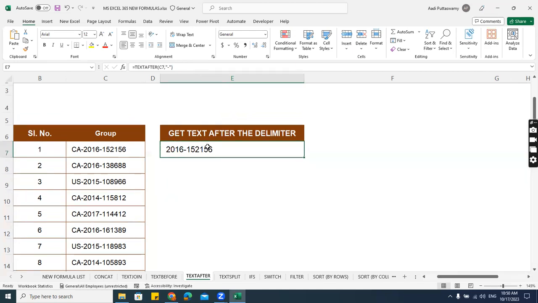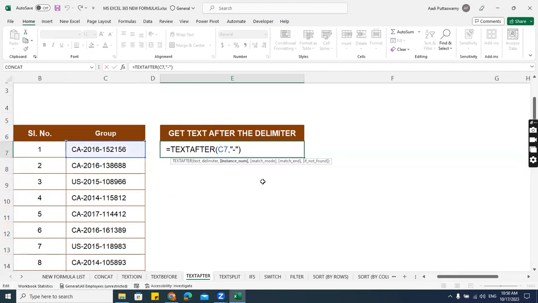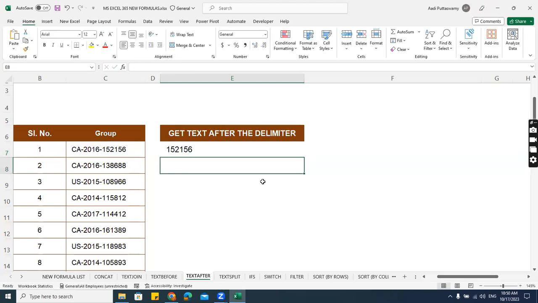Now I'll go here. I have the instance number. I'll say comma 2. So what will I get? The last. Understood, all of you? When I'm using this text before and text after. Got it, all of you? Yeah. Now coming to this text split.